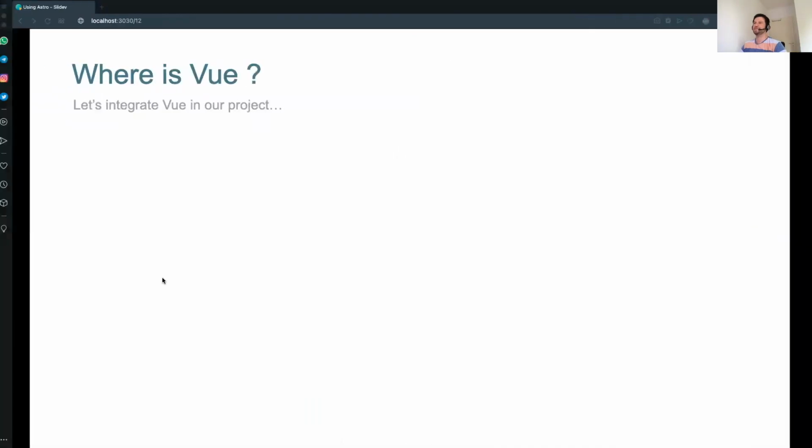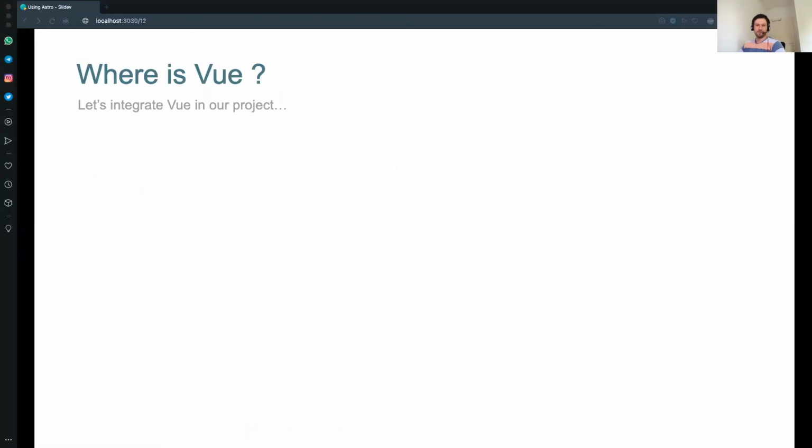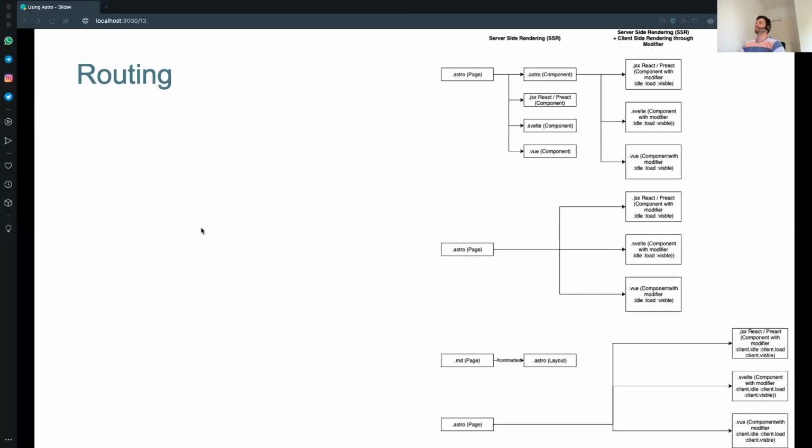Let's go back to the presentation. I'd like to talk about routing a little bit. I think you already saw how routing works, but I want to summarize it a little bit. So at first you have these entry points. They are Astro pages or Markdown pages, which can have a layout. And then you can decide, do you want to have server-side rendering with Astro, with React, with Svelte, with Vue, as you saw? And inside Astro components, you can also nest components with modifiers.